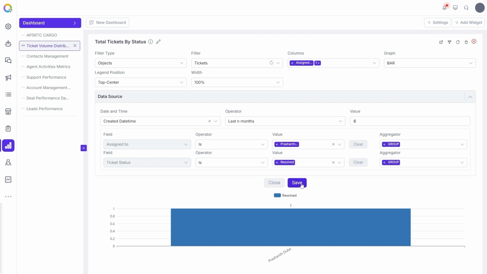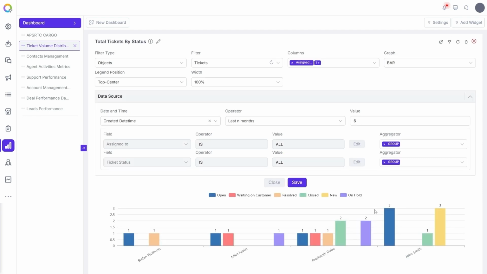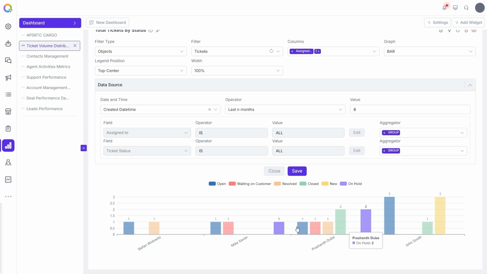If you want to see data belonging to all agents with all statuses, you can click the Clear button and then save again. The widget will then reload with the full data set across your organization. Once the widget loads, you can interact with it.